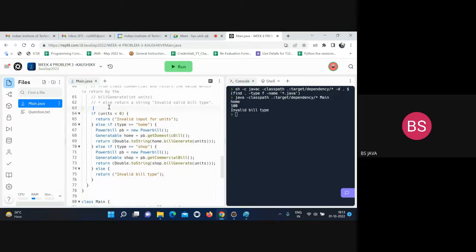We'll do one thing in this case. System dot out dot println. So here we'll print the type. Okay, so we are getting the problem with the type only, right? Correct. Yeah. So home and 400. Yeah, we are getting home only.